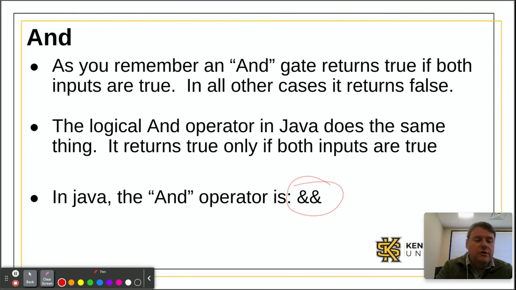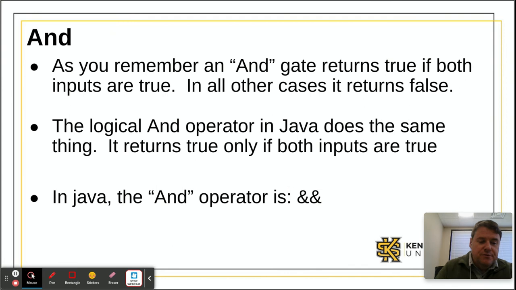The OR operator in Java, this is really being weird. Okay.